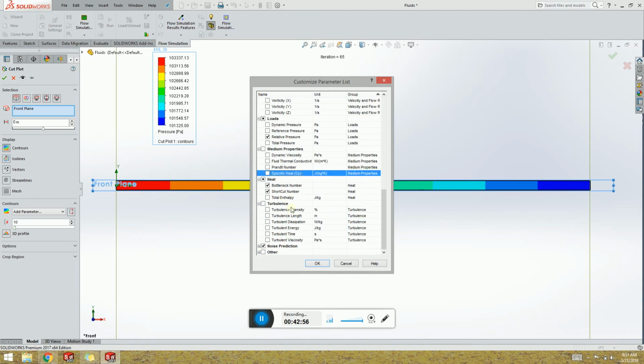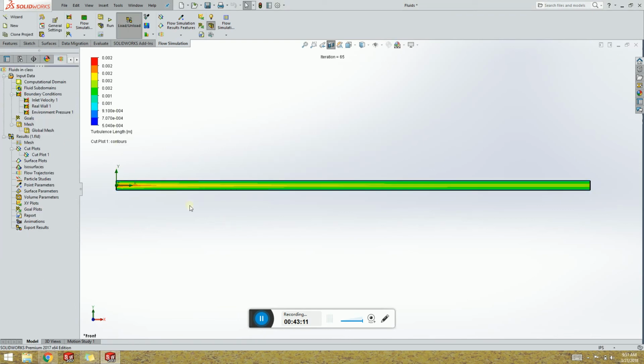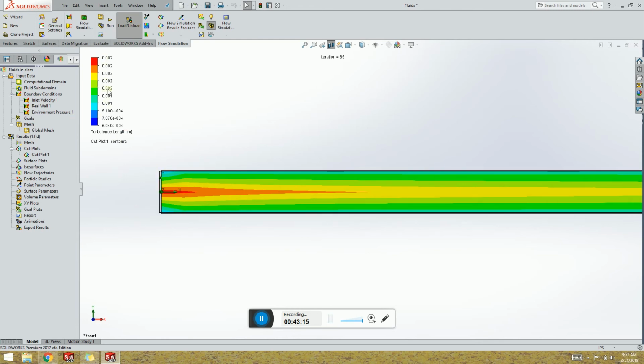So if you know you need a certain value, chances are you can go in and pick one of these values. I want to know the turbulence length. Click OK. And then I can go in here and click turbulence length. Check OK. And then there we go. Notice the length is extremely short here, but it will define that plot and plot it out for you.